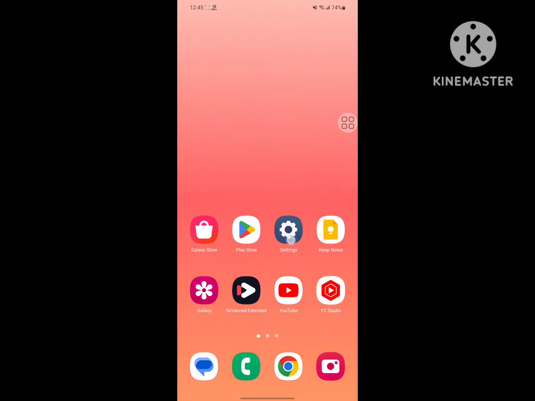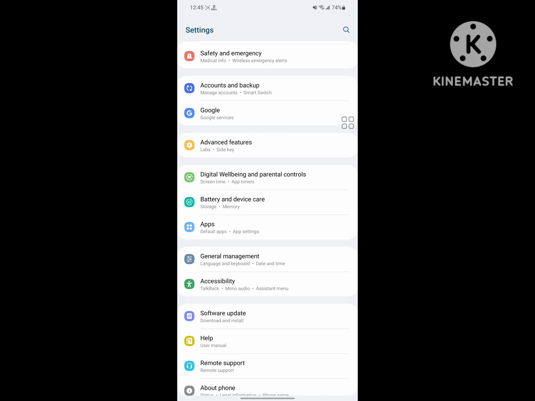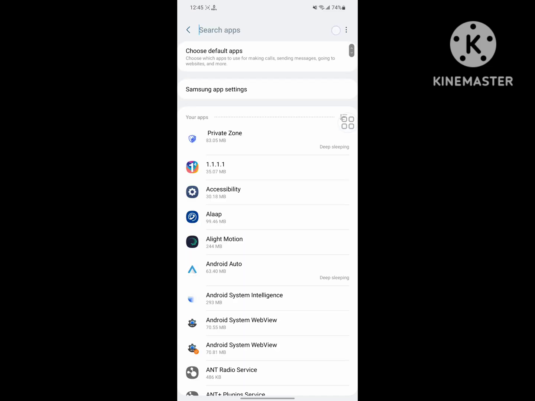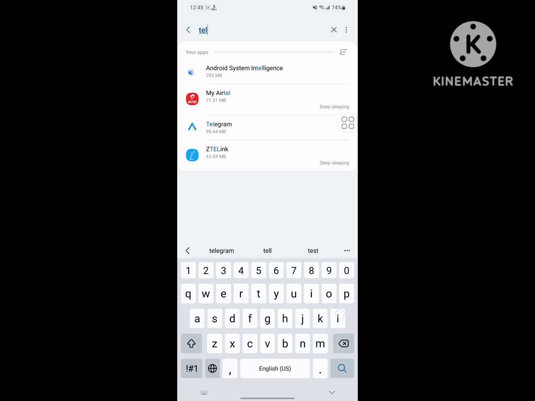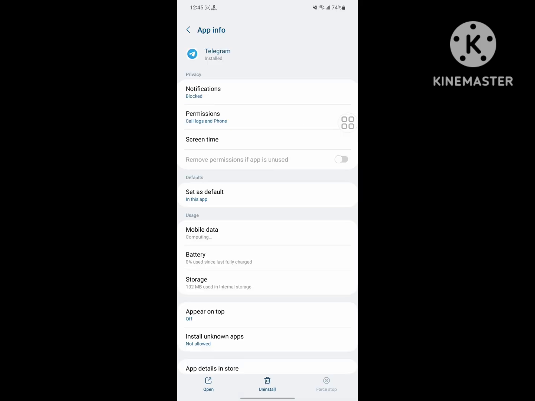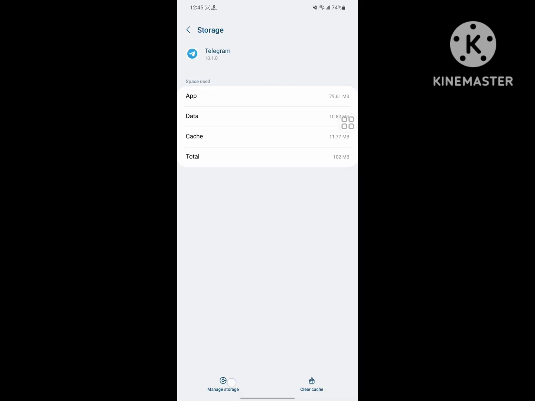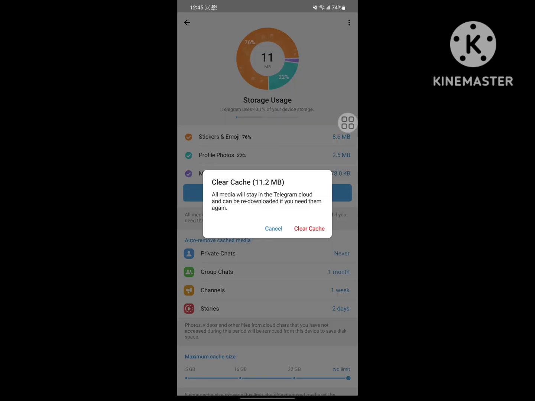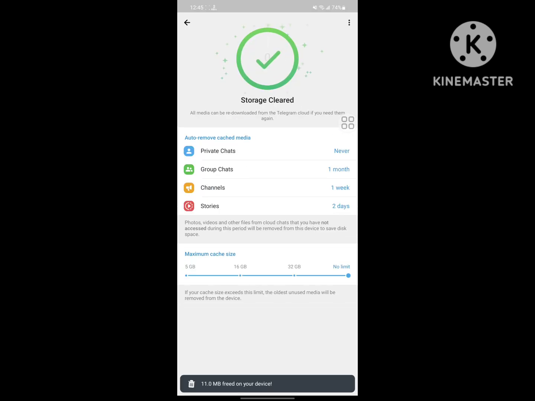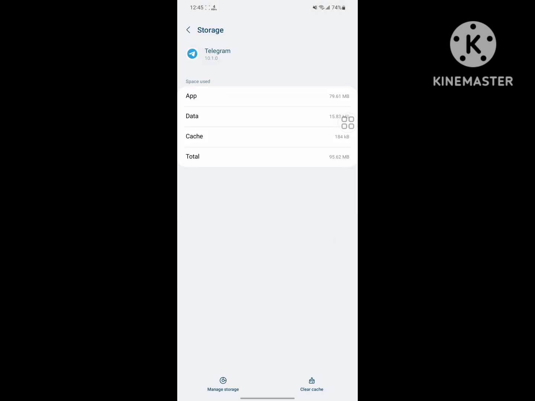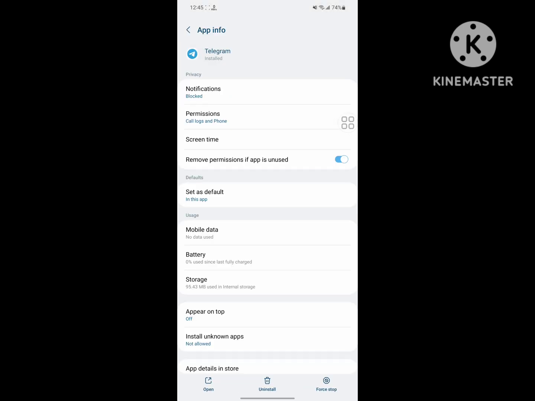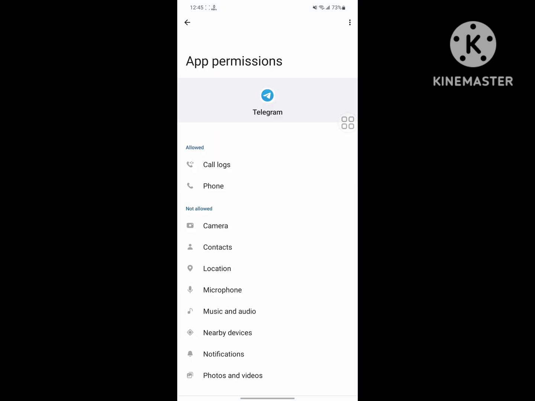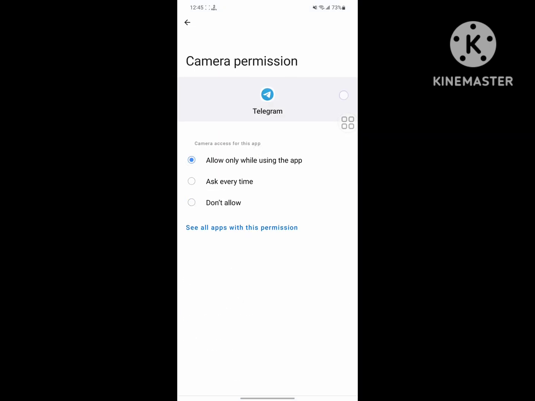Now go back to settings, then go to apps. Now search for Telegram, tap on Telegram, tap on storage, tap on manage storage, tap on clear cache, clear cache, tap on force stop, tap on permission, allow all permission one by one.